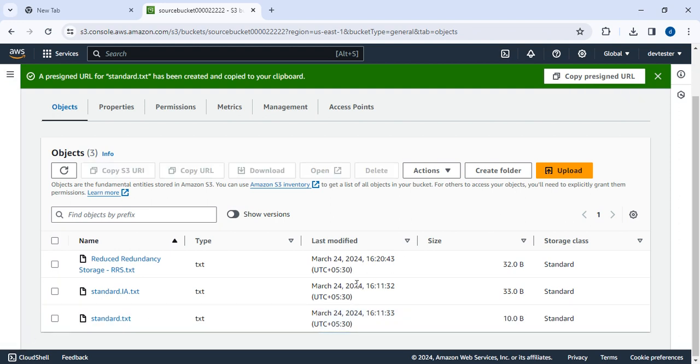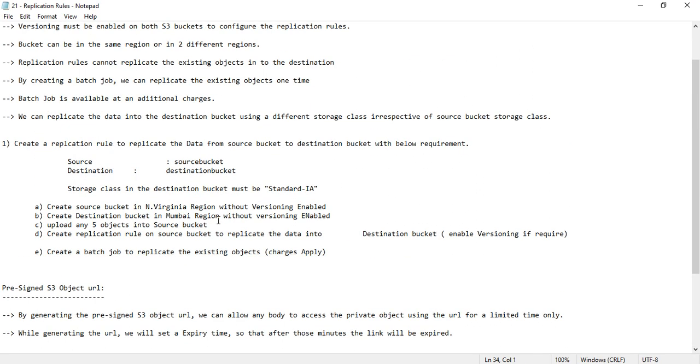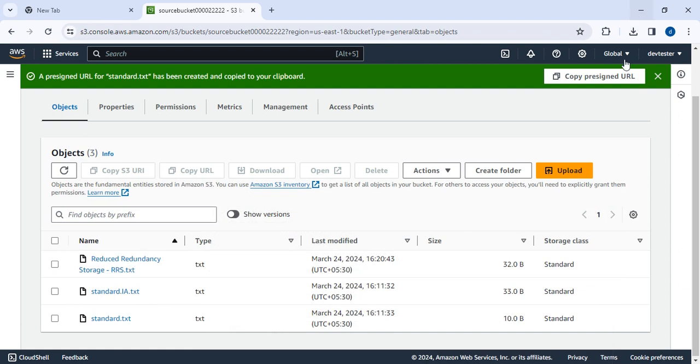Okay, and this is all about replication rules, batch operations and the pre-signed S3 object URL. Okay, this is all about it, guys.